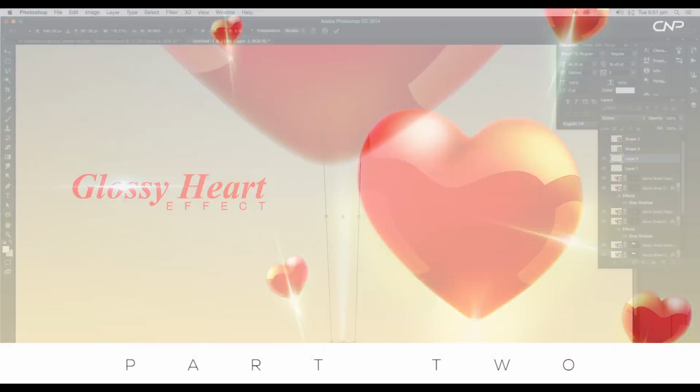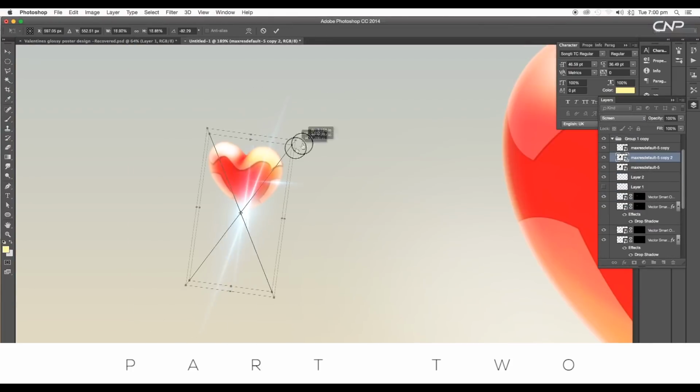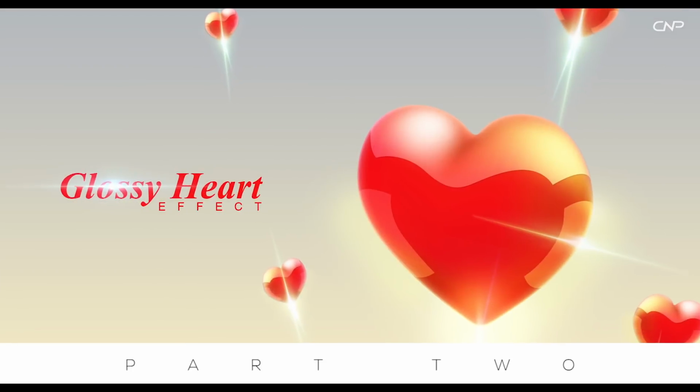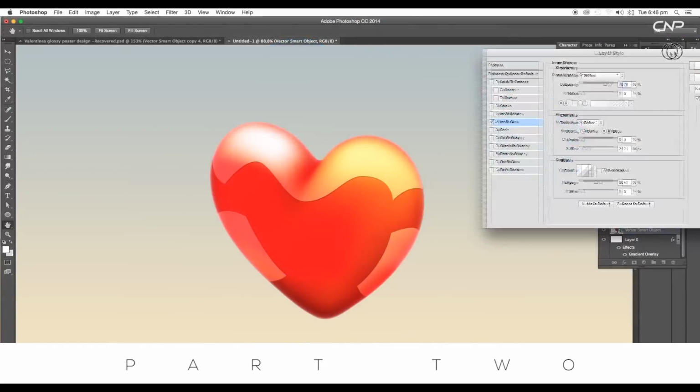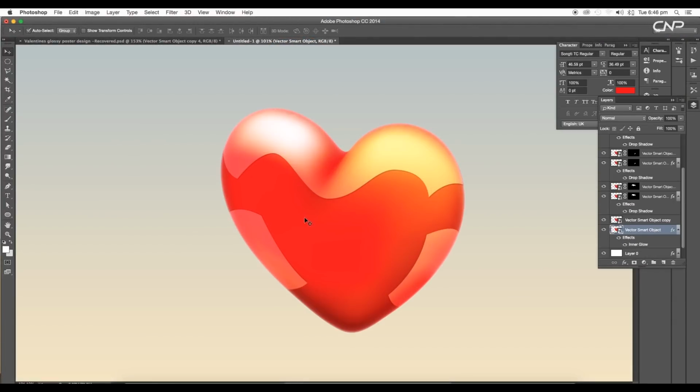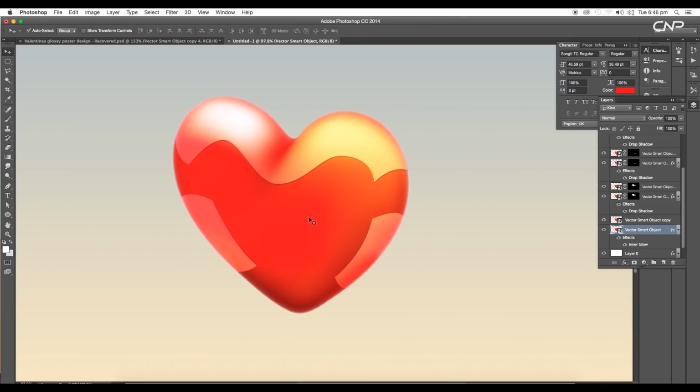In today's video, we'll look at how to add some lens flare effect to design to give a nice glossy look. We'll also create some cover designs using the same elements. So let's begin with the designing process. Now, let's give some lens flare effect.